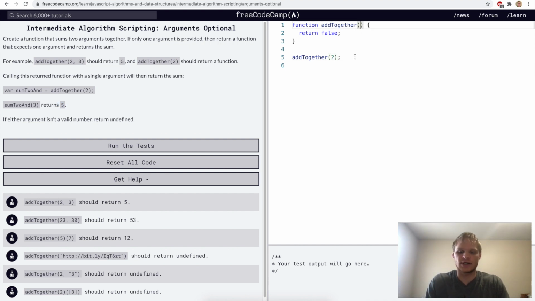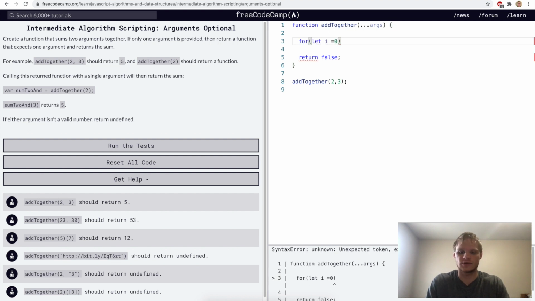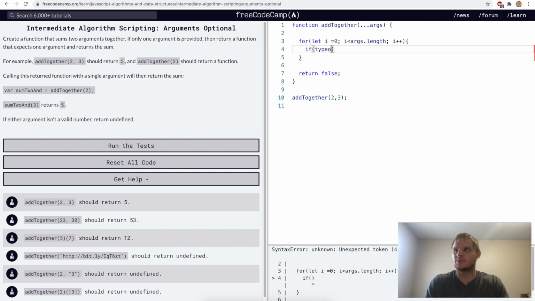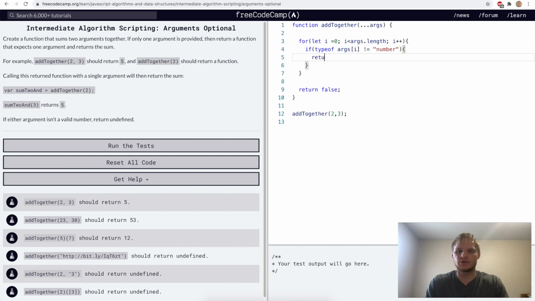But to start this one off, we want to take in our args. So ...args. That'll take in all of our arguments. And then we also want to check that they are for sure a number and not a string or an array or anything. So to do that, we're going to do for let i equal 0, do our standard for loop here. We're going to loop through the arguments and check if typeof args[i] does not equal number. Then we just want to return undefined, like it says here. A string should return undefined.